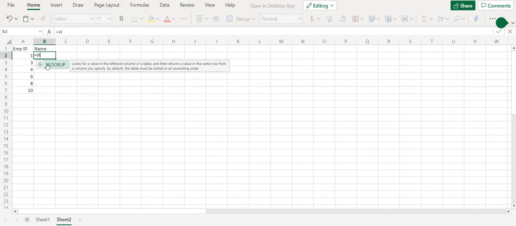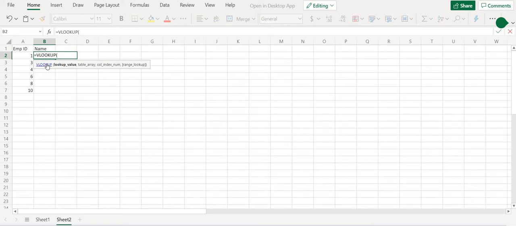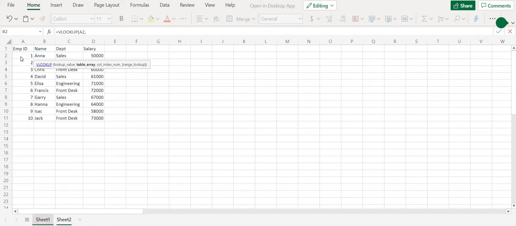So I'm going to type VLOOKUP, and VLOOKUP actually takes four parameters. The first one is the lookup value. So here we are going to look up against our employee ID. So I'm going to select employee ID A2. And then the next one is going to be the table array from which we are going to look up the values for the employee. So here I'm going to select the entire table.